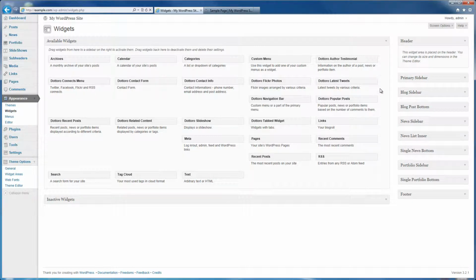You can also see widget areas on the right. These are the places where you can put widgets. What we can see now are the predefined ones offered by the theme, but we also have the ability to create custom ones. Widgets added to the header, primary sidebar or footer widget areas will appear in the header, sidebar, or footer on every page. The rest of the predefined widget areas only appear on certain pages. For example, the blog post bottom widget area appears at the bottom of blog post pages above the comments.